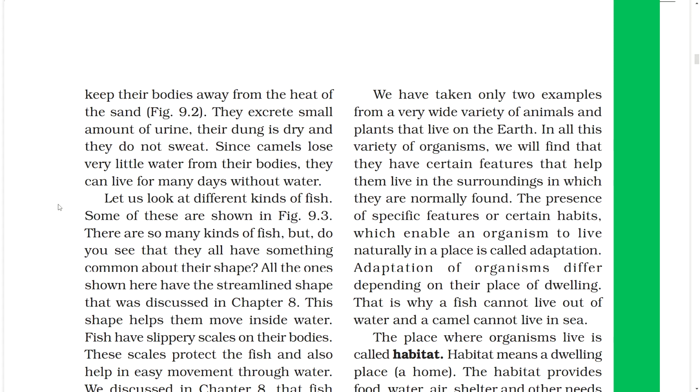Let us look at different kinds of fish. Some of these are shown in figure. There are so many kinds of fish, but do you see that they all have something common about their shape? All the ones shown here have the streamlined shape that was discussed in chapter 8. This shape helps them move inside water.